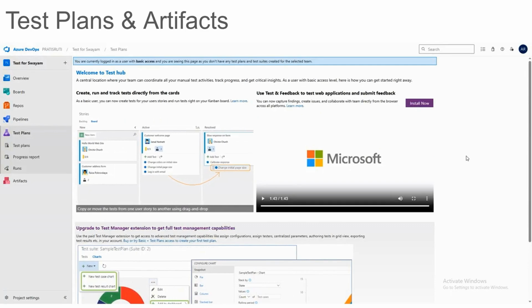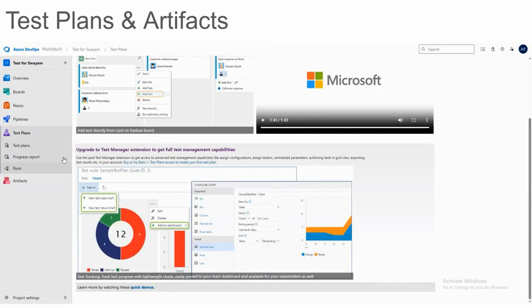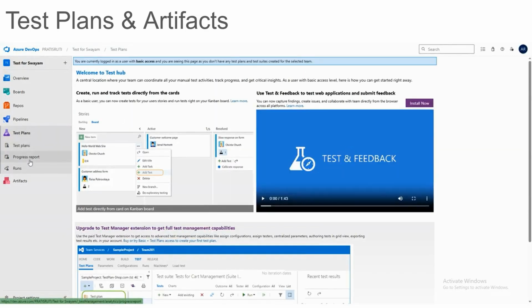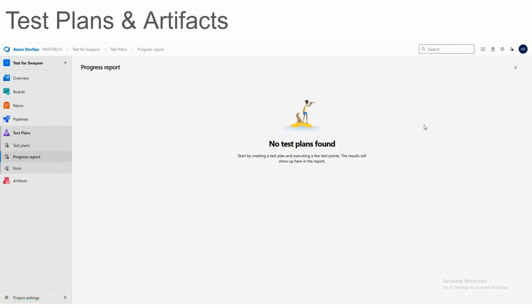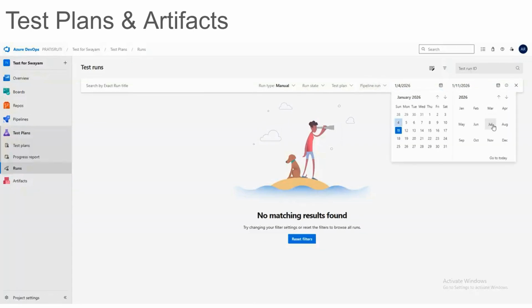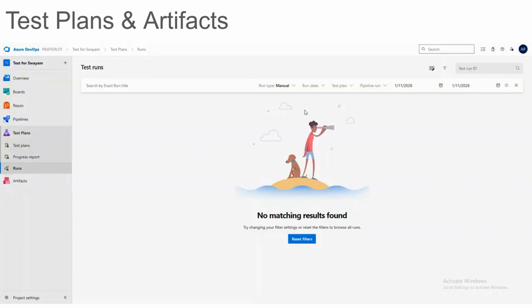So you have to download the test hub using the install now button, which is in purple at the right hand side. Going to progress report, since no test plan has been found. And then going to runs, because no test run has been found, but you can adjust it, modify it and filter it over here, like run type, run status, and all other parameters, like you can choose the date over here. And then you can search by test run title.